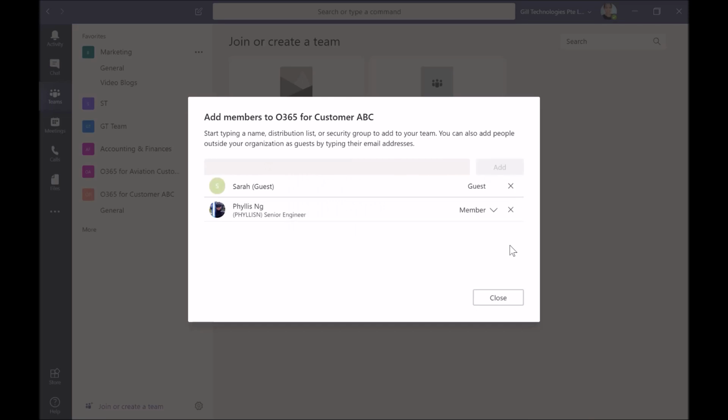Okay, so our team members have been added. You can see that the guest can only have guest rights. You can't change them. But for people within your organization, you can choose to assign them as an owner or as a member. So owner will get to have more rights such as deleting or renaming your team. And it's good practice to have more than one owner for each team. So I'm going to go ahead to make Phyllis an owner of this team as well. Okay, and we go ahead to close.